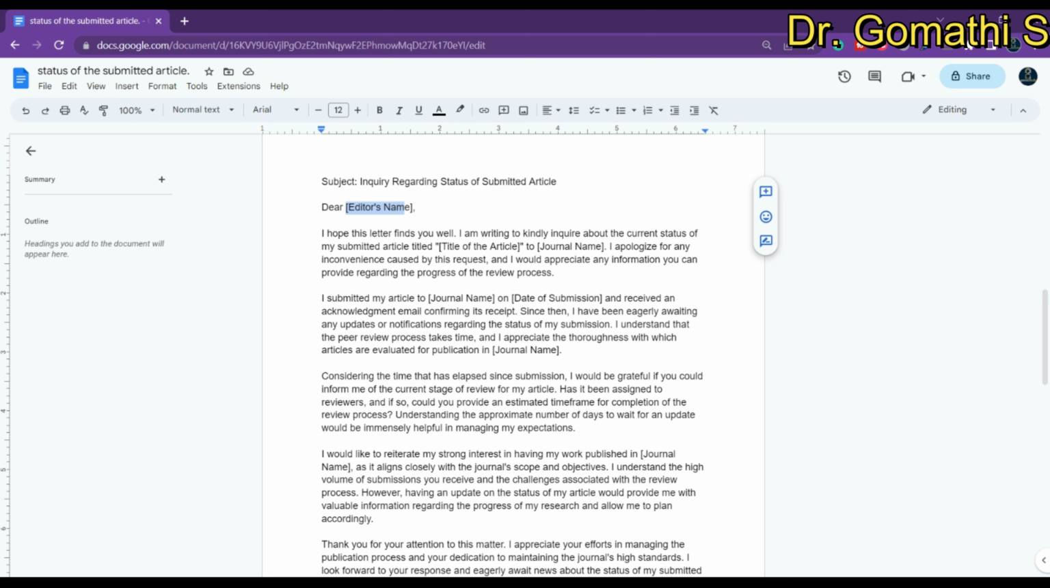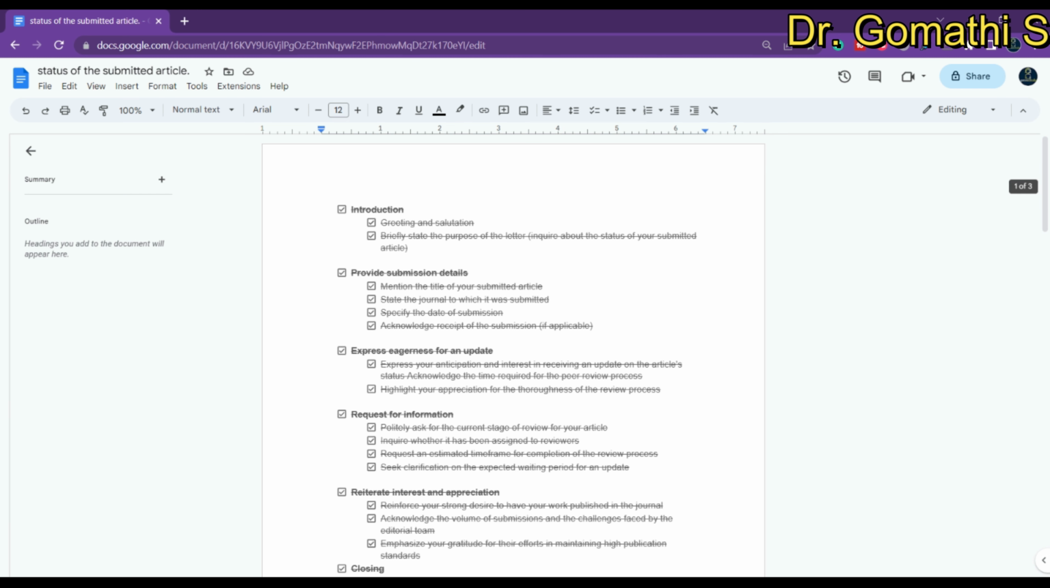I hope this letter finds you well. I'm writing to kindly inquire about the current status of my submitted article titled, what is the title of your article, to the journal name, what is the journal name? I apologize for any inconvenience caused by this request, and I would appreciate any information you can provide me regarding the progress of the review process. So this is for the very first one, introduction.